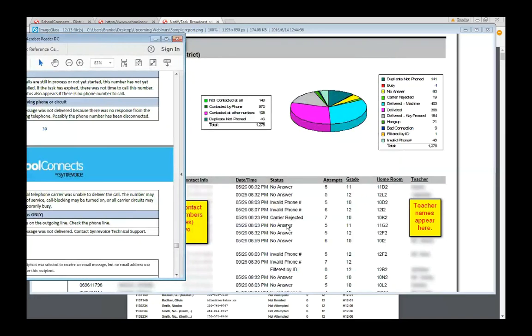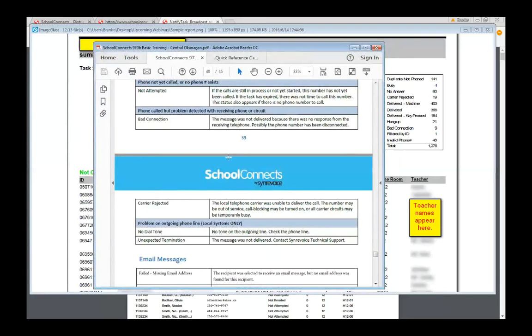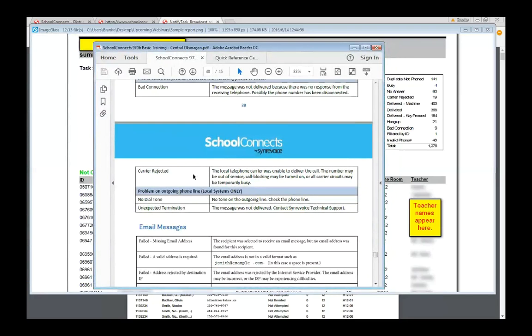If you go further down, one of the other things that we saw in the report right here is carrier rejected. What could that possibly mean? Well, if you look it up here, the explanation is that the local telephone carrier was unable to deliver the call. The number may be out of service, call blocking may be turned on, or all carrier circuits may be temporarily busy. So when you see this, it means that the telephone company could not process the call. What's the reason for that? Well, one of these reasons may be in play.